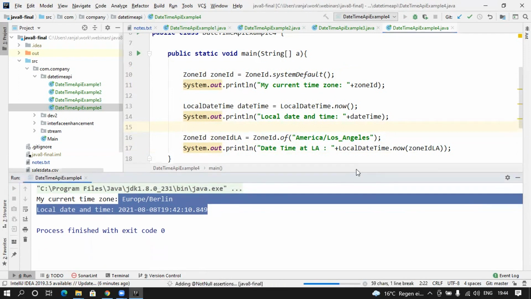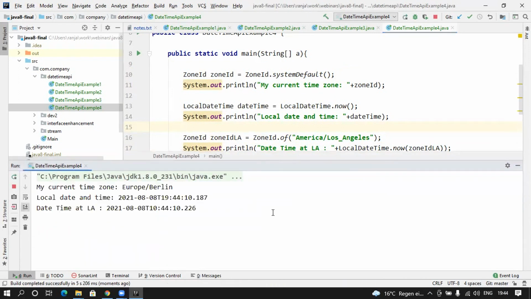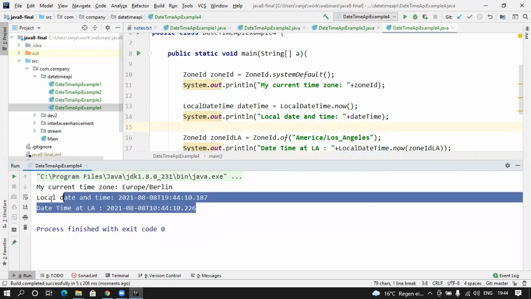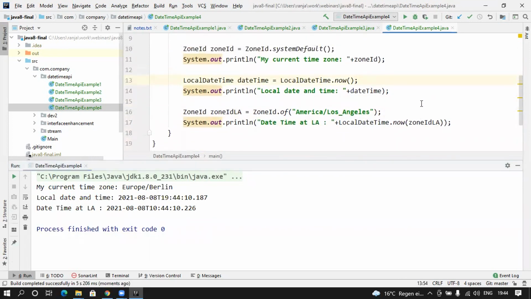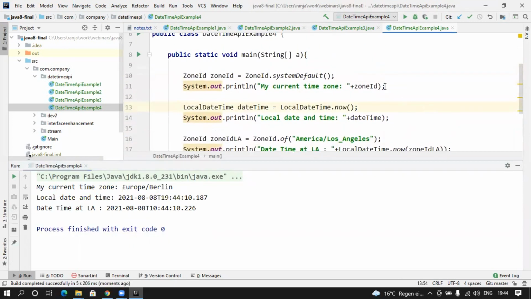Let's see the output, what we get. So if you see, the time at LA is 10:44 in the morning, and the time at my location is 7:44 in the evening. So that's how we can get a different date and time at a particular time zone, or let's say a particular part of the world.